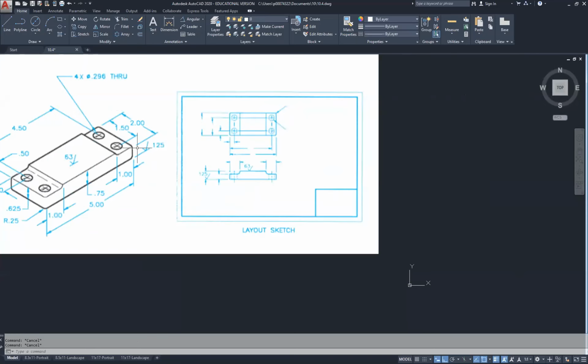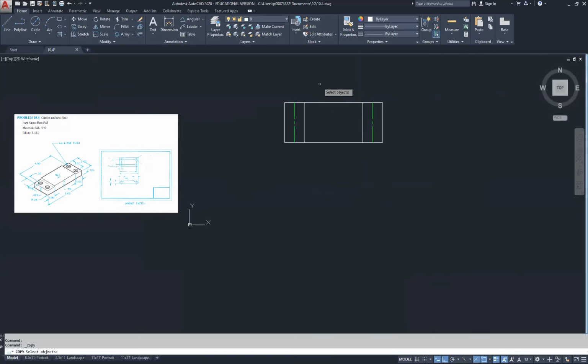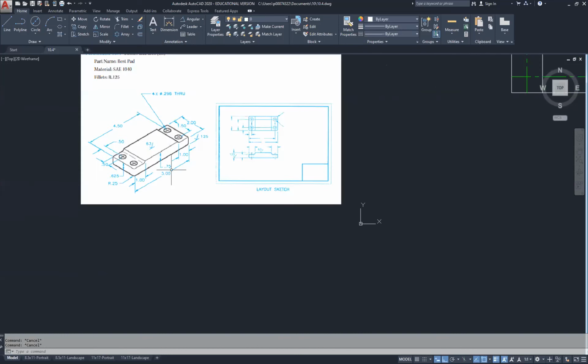Next ones I have from the top down as 1.5, and the other one is 0.5. So I'm going to use the copy command, selecting the base, right click, selecting a base point, and then moving it down, 0.5, enter, and 1.5. Right click, enter. These are for the circles, so I'm going to select these and make them center lines. All right, I have those marked. So the majority of the work is already done.